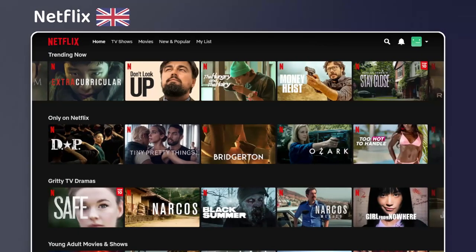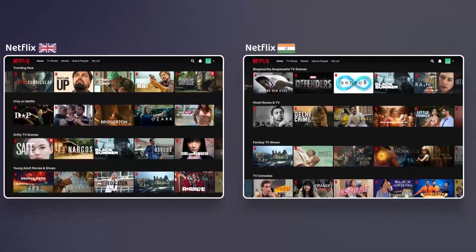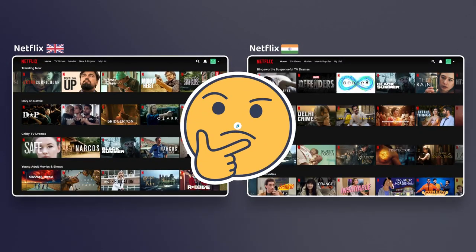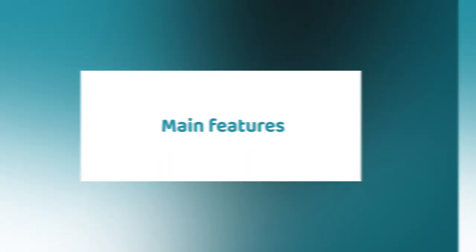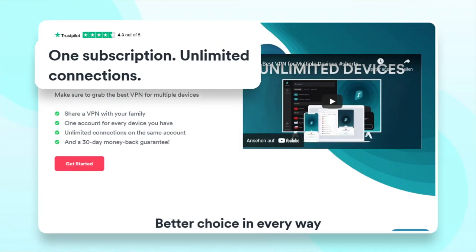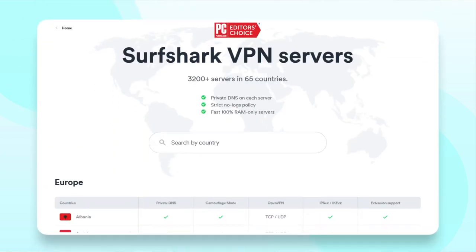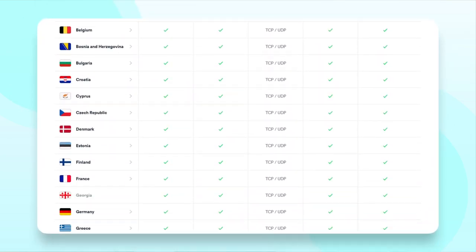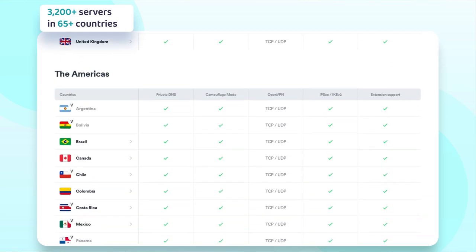Surfshark is next on my list for the best VPNs for Fire Stick. UK Netflix library has different shows than the Indian library. What's the solution if you want to access content from both libraries? Well, say hello to Surfshark. Here are a few highlights of this VPN. You can enjoy unlimited connections through a single subscription of Surfshark. In comparison with NordVPN, Surfshark has a smaller fleet of 3,200 plus servers in 65 plus countries.